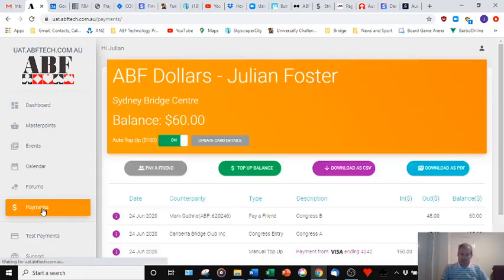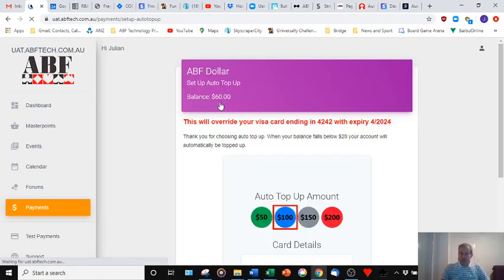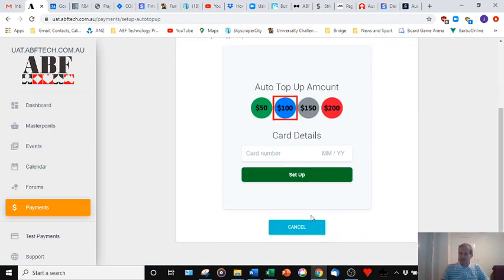And if we go back to our payments, our account here is still at 60, and that's because it hasn't gone down yet below the low balance threshold, and we've set that at $20. So basically, when your account goes below 20, it will then top up by whatever amount you set it to do so. You can see we've got the setup there. If I want to go back and change the details at any point, I can.